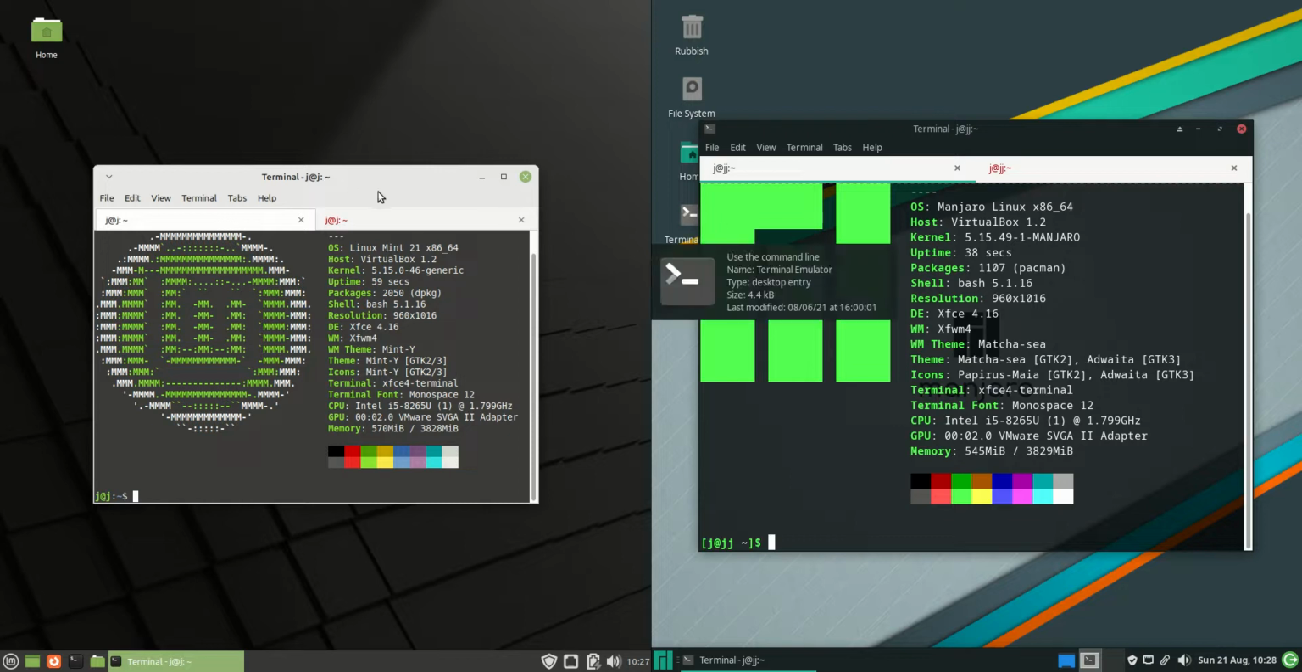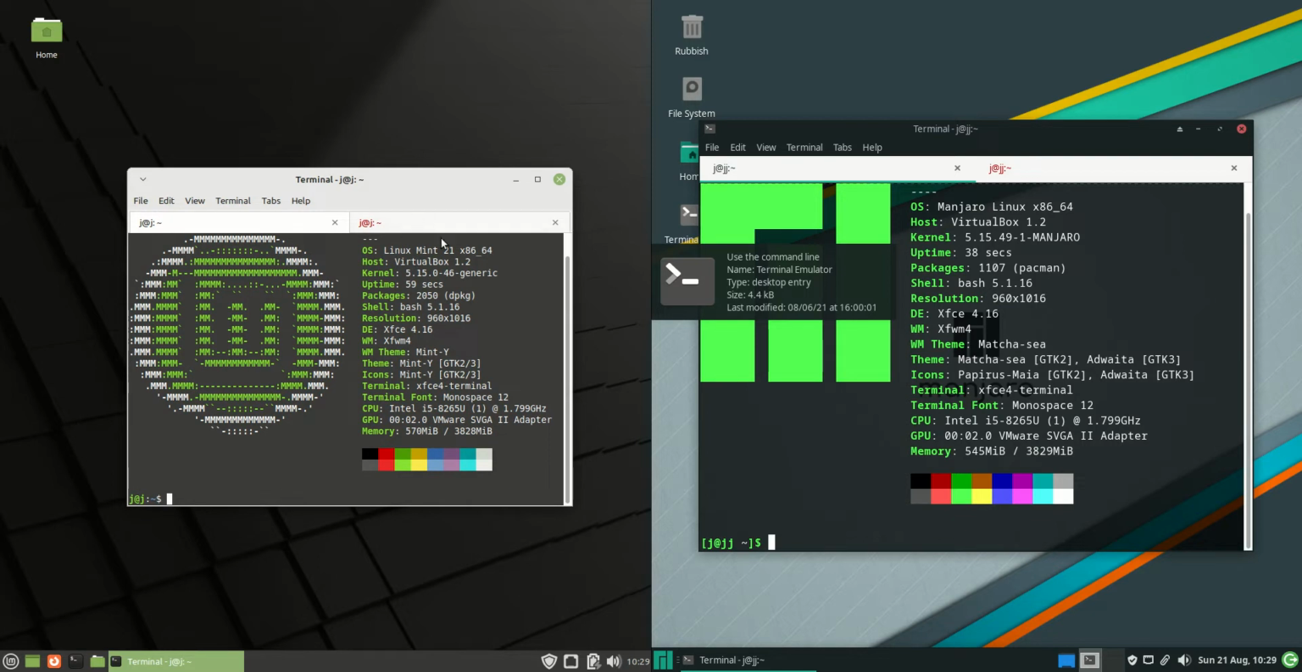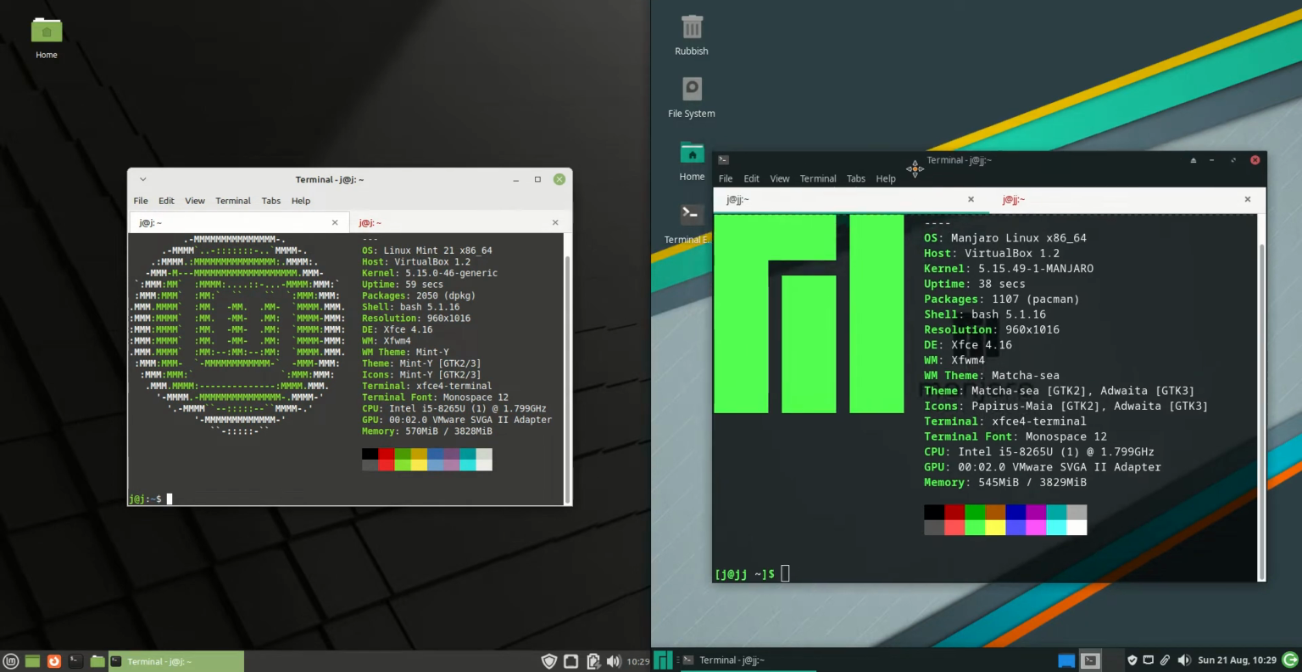Good day, YouTube. This is just a bit of a simple, quick, fun video comparison between Linux Mint 21 on the left-hand side here versus Manjaro 21.2 on the right-hand side here.